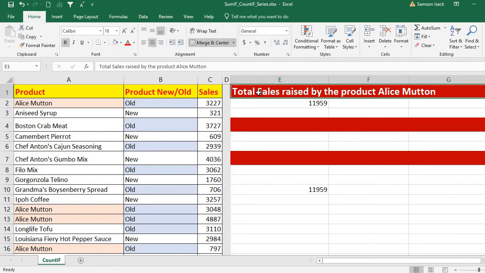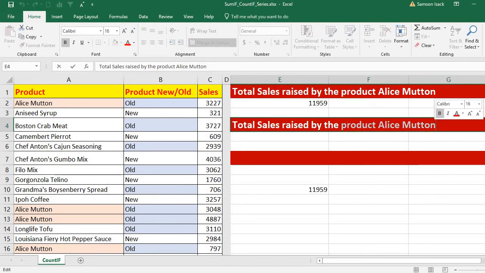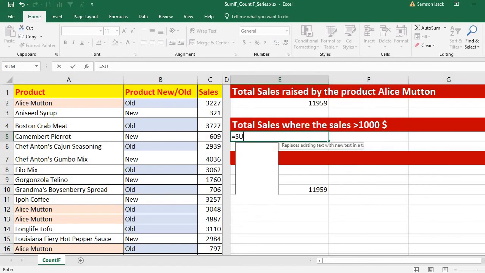I will show you another example. I want total sales, but instead of the product, where the sales itself is greater than $1,000. Wherever the sales is greater than $1,000, you add it up and show me the total sales. So how to do this? Again, SumIF, then the range is nothing but the sales.